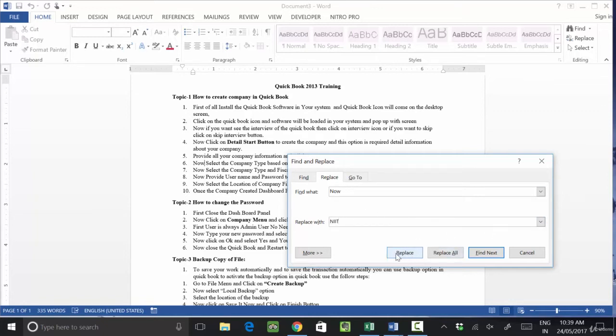There are two options available now. One is replace, one is replace all. If you want to replace one by one, then you will select replace. You will see it is changed into NIT. If I click again, you see again it is changed into NIT. But I want all "now" to be changed to NIT in one click.